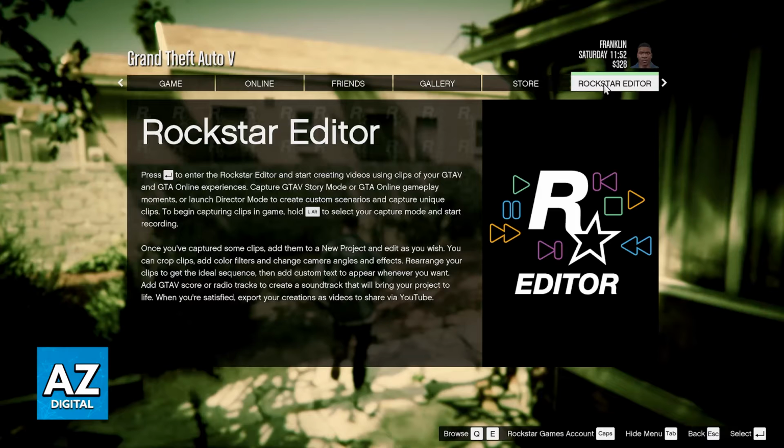Now, something that I need to make very clear is that you will not be able to access Director Mode if you are playing GTA 5 on PlayStation 3 or Xbox 360, so keep that in mind. Rockstar never added Director Mode for those consoles. You will only be able to do it if you are on a PC or PlayStation 4 and PlayStation 5 or Xbox One and Xbox Series S or X.